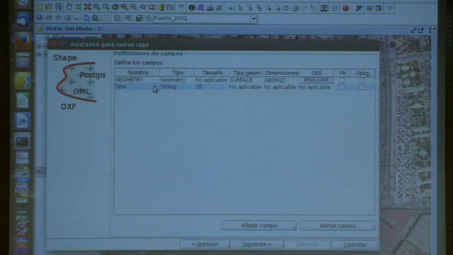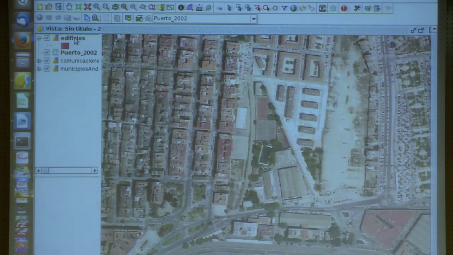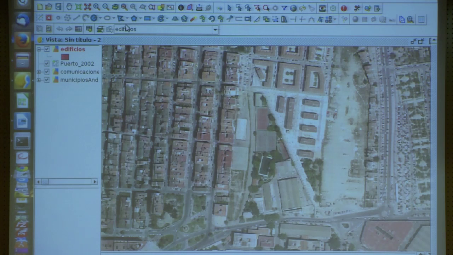and we say the type of the chain type, and we say yes, we should add this to the project. Unlike the previous layer, this layer is empty, but we can add things, and we start edition. What has changed with regards to previous editions? We have different icons that have changed.